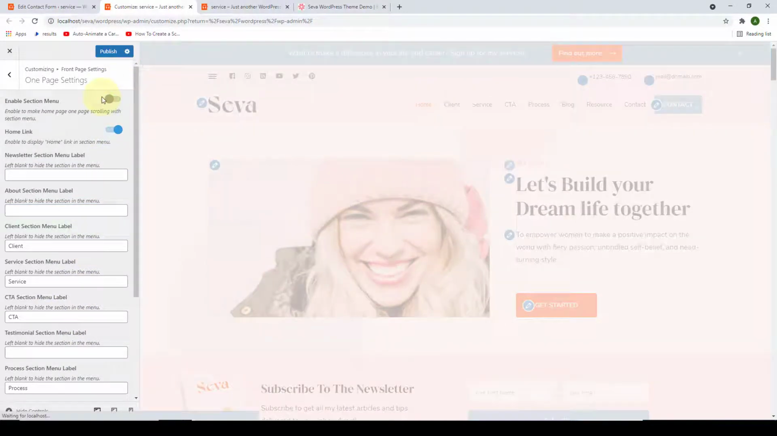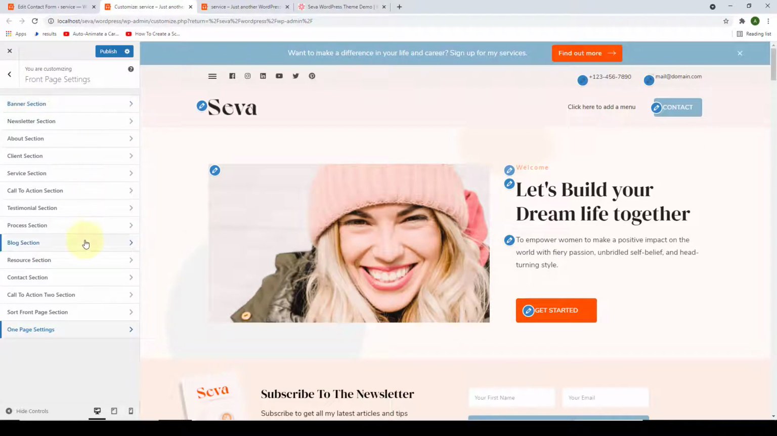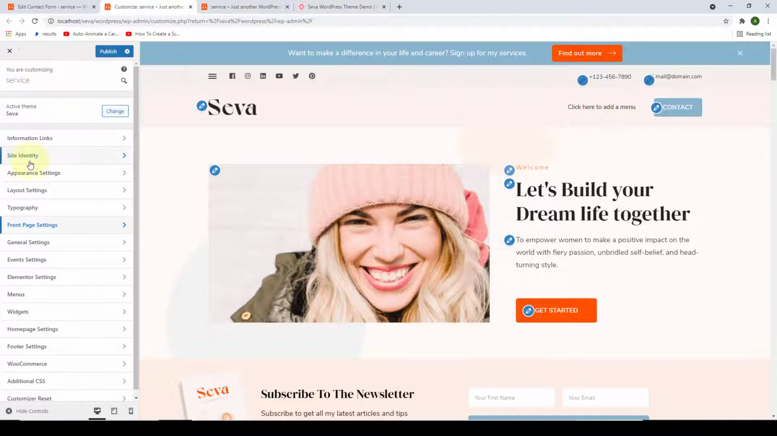I'm going to disable the section menu, but you can go ahead and enable it if you wish to. We are finally done with all of the front page settings. Let's go back. After site identity, I had left out appearance, layout, and typography settings. So let's go into these.